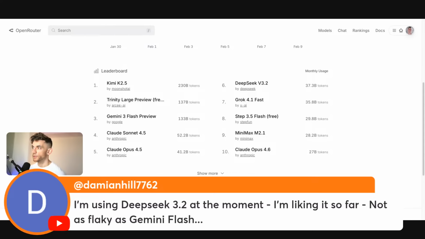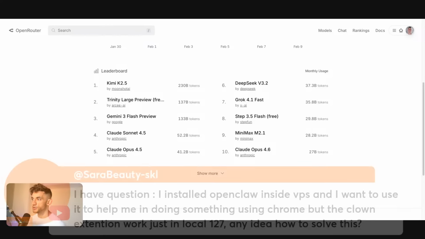Damien says, I'm using 3.2 at the minute for DeepSeek. I'm liking it so far, not as flaky as Gemini Flash.